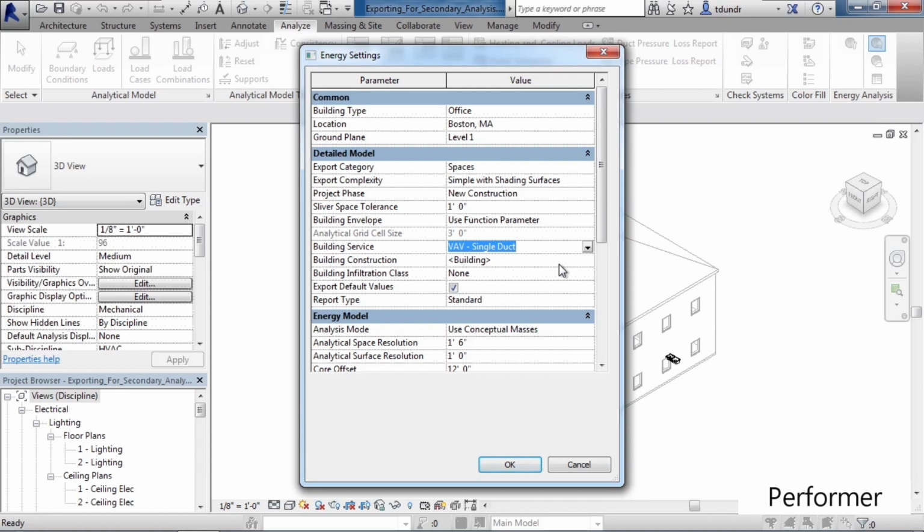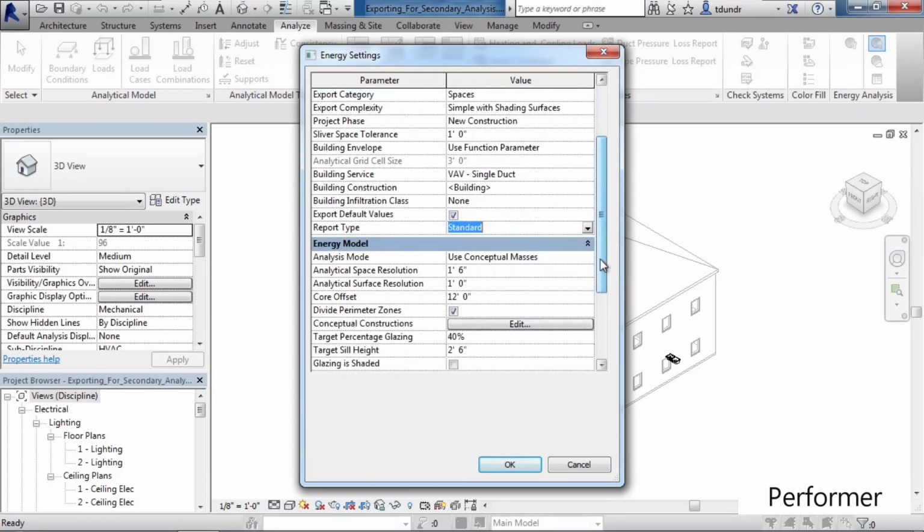You can also choose whether you want to export these values, and then the report at the very end is, well, what type of report do you want? Standard report, simple details, or as much detail as you can give me. So there's a variety of settings here that you can set for your model for export. Again, these are used internally as well. Now you do have settings below that too. In other words, in this case, if you're using a conceptual masses model for the analysis, or if you're going to use the building elements, such as your walls, your floors, and your windows.